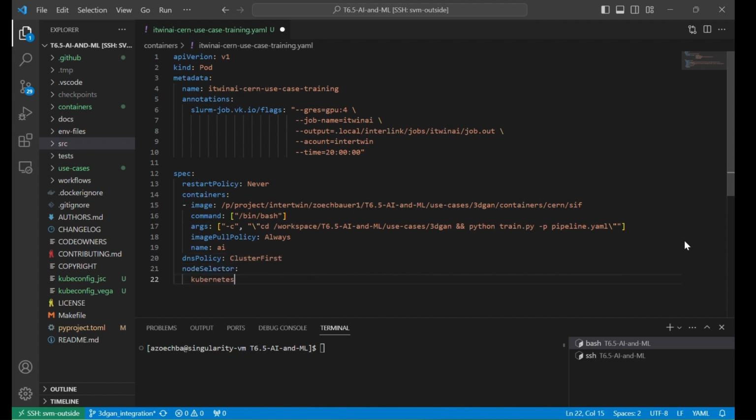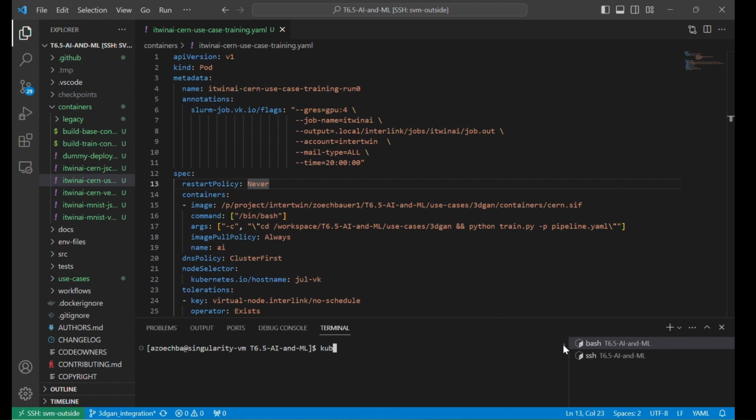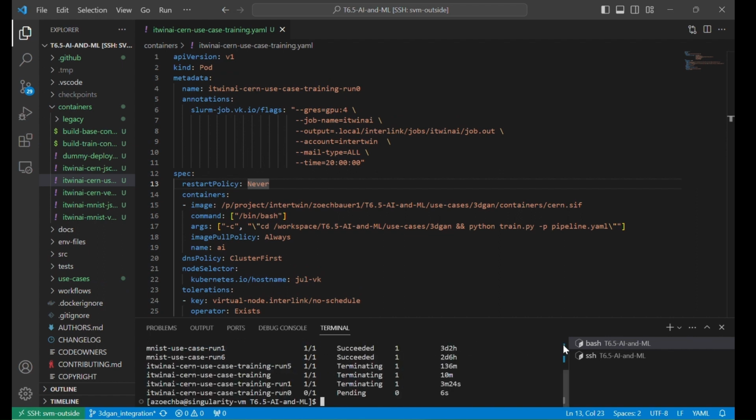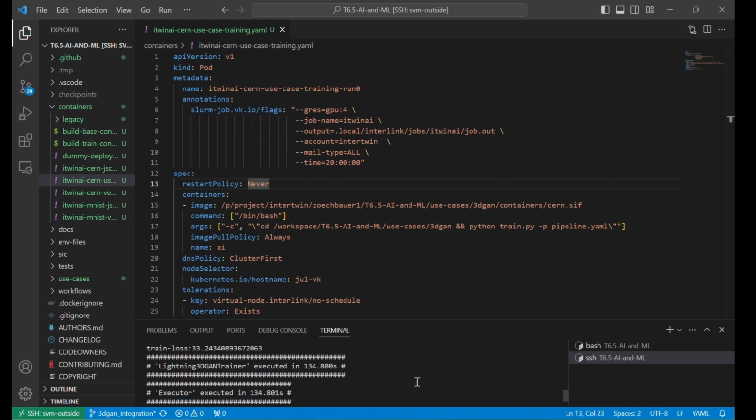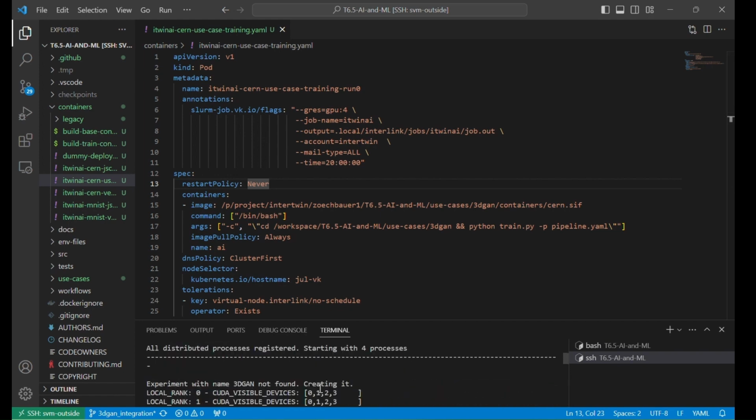We simply select the Jülich virtual kubelet as our offloading destination, and we submit the pod to the cluster using a single command in the terminal. We see that the pod is now in the queue waiting for the training to start. We can inspect the logs and see that indeed the training has commenced using the 4 GPUs as intended.